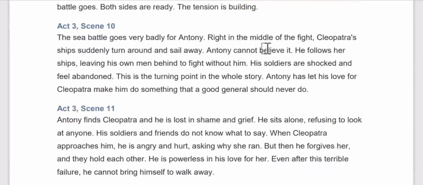Act 3, Scene 10. The sea battle goes very badly for Antony. Right in the middle of the fight, Cleopatra's ship suddenly turns around and sails away. Antony cannot believe it. He follows her ship, leaving his own men behind to fight without him. His soldiers are shocked and feel abandoned. This is the turning point in the whole story. Antony has let his love for Cleopatra make him do something that a good general should never do.